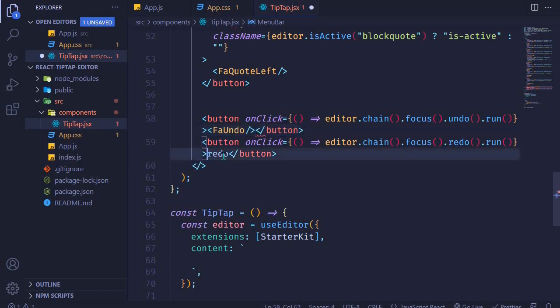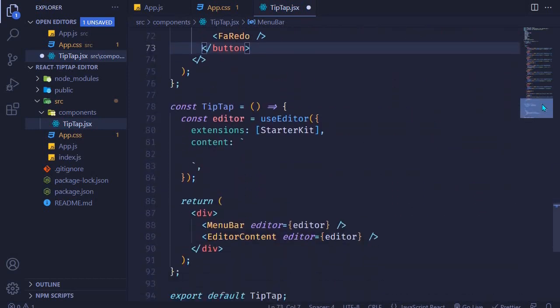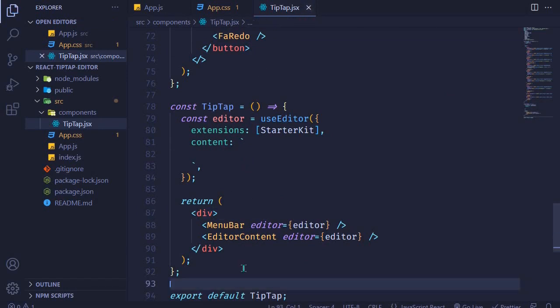And for redo, I'll have far and redo. So a bit of a workout there. I'll save to auto format and remove all the white spaces. So so far so good. Let's see what we have on... actually it's not saving. Yeah, there we go. Let's see now what we have on the browser.